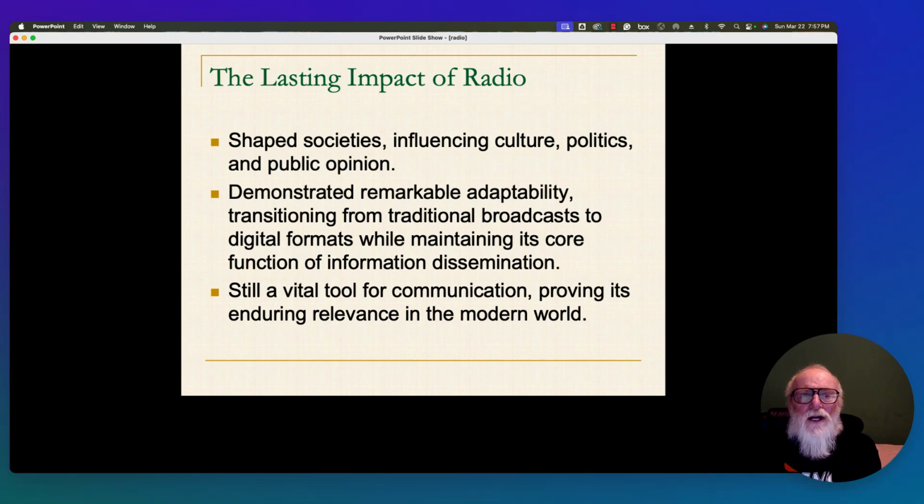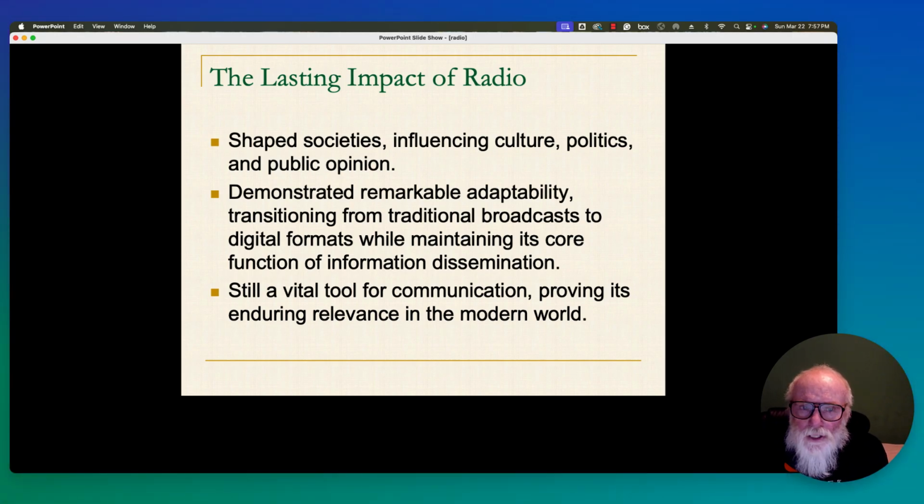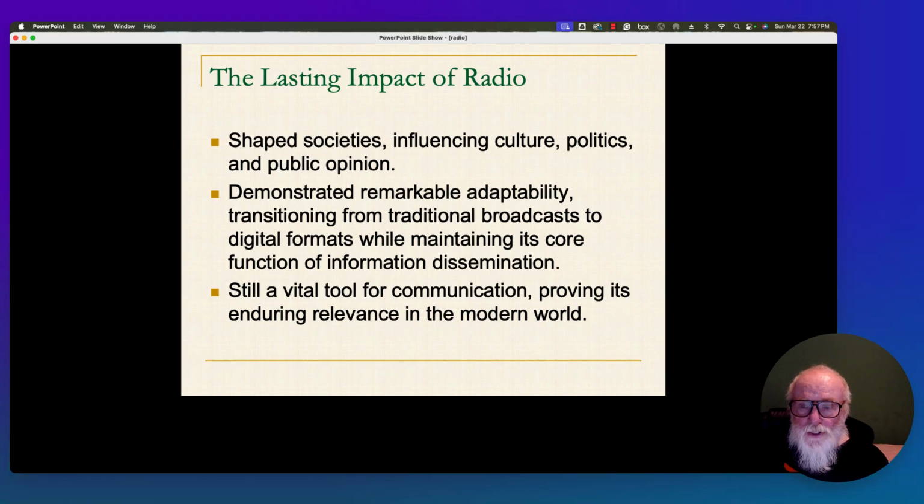Okay, the lasting impact of radio. It's helped shape societies and influenced culture, politics, and public opinion. It's demonstrated remarkable adaptability, transitioning from traditional broadcast to digital formats while maintaining its core function of information dissemination. So it's still a vital tool for communication, proving its enduring relevance in the modern world, even though it's been around for over 100 years. Radio is still a very important medium and very important technology.